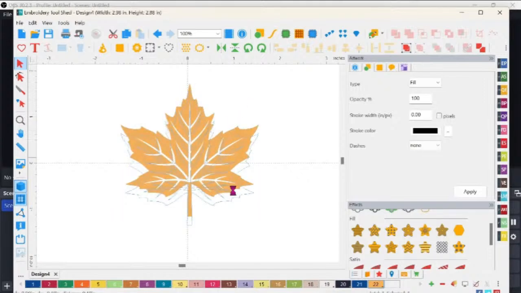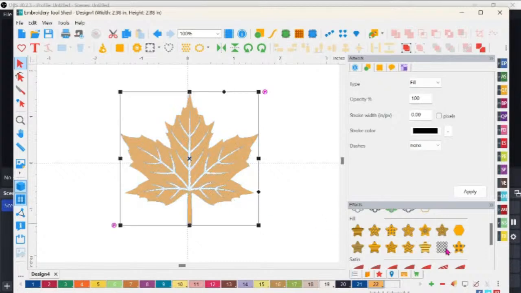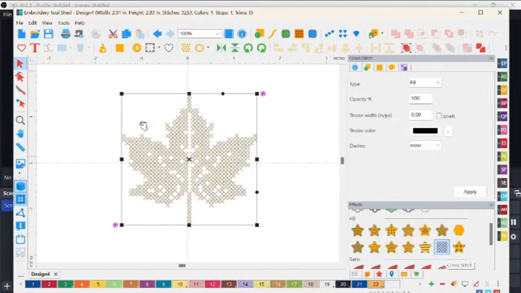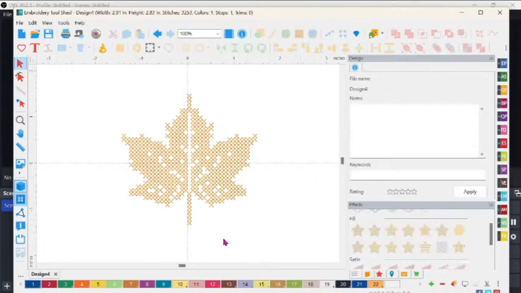So I'm going to realign that, and then I will go back over here and hit my cross stitch. And you can see how that now looks like a cross stitch leaf. I think that cross stitch is so beautiful, but it's not something that I really would do by hand, but I would stitch it on my embroidery machine.